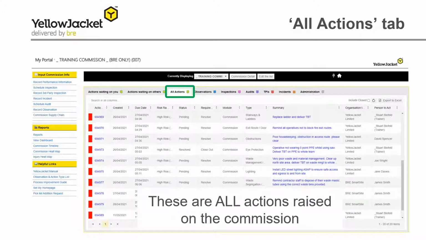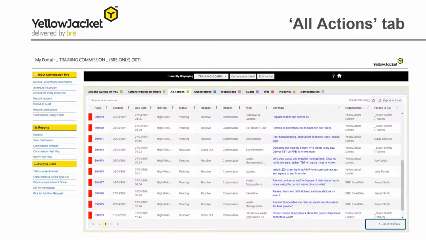Moving on to the All Actions tab. These are all actions raised on the commission, not just by yourself, but by every user on that project within your company and within a supply chain as well. If you are a subcontractor to a main contractor, you will only see the actions on this tab that relate to your organization. Again, it defaults to open actions. So you can see here, I've got 20 open actions on this particular commission.